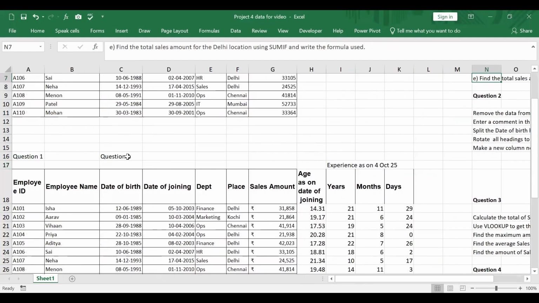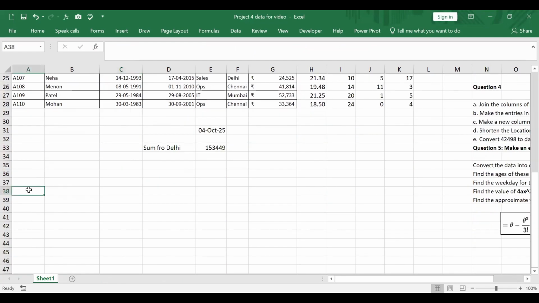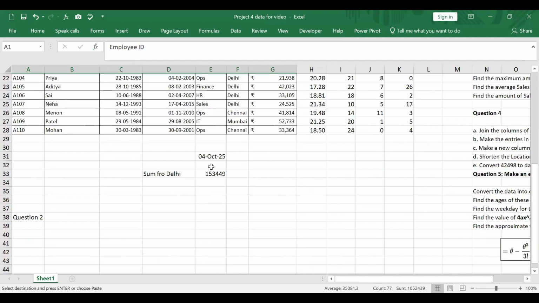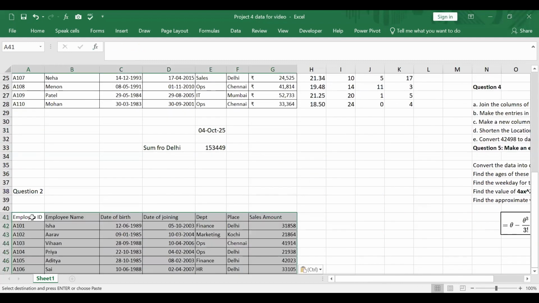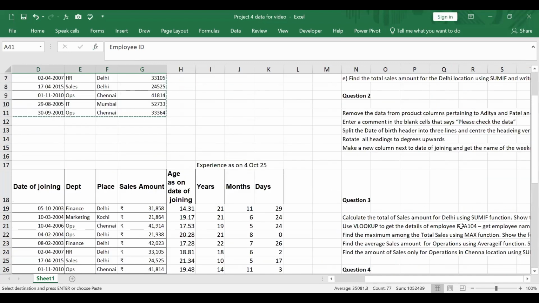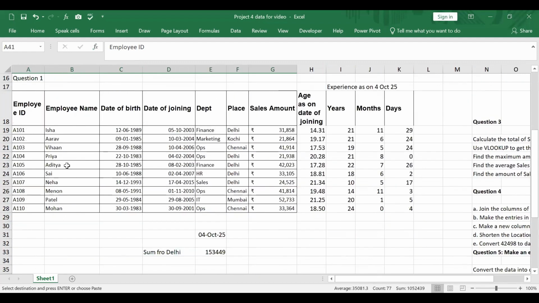Now let me see question number two. Up to here it is over. Question number two. The same original data, because I already solved question number one and a lot of things have been done there. We want to start with a clean slate here. Number two: remove the data from the product columns pertaining to Aditya and Patel. Aditya and Patel are here. So remove the data from Aditya and Patel. I want to make it blank.